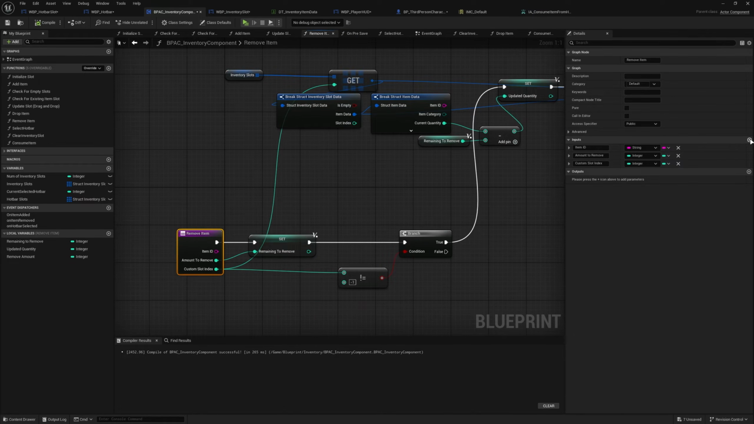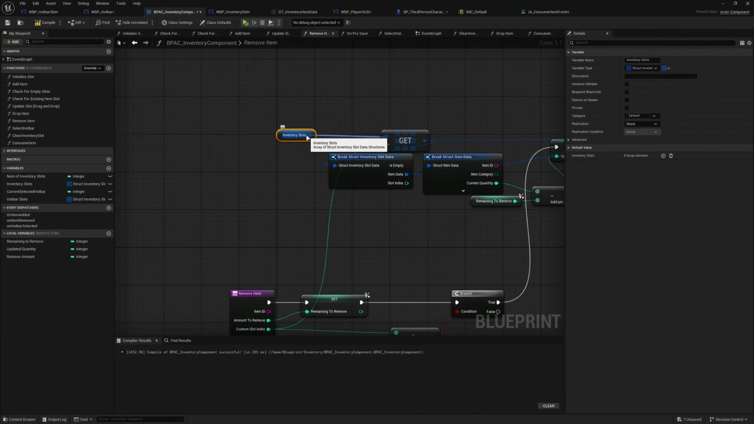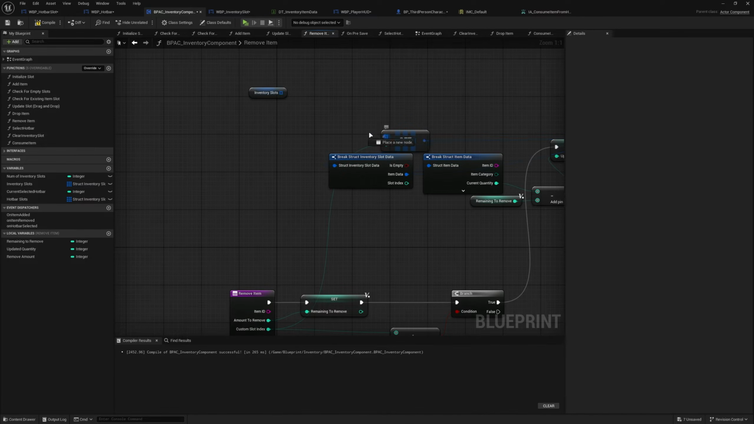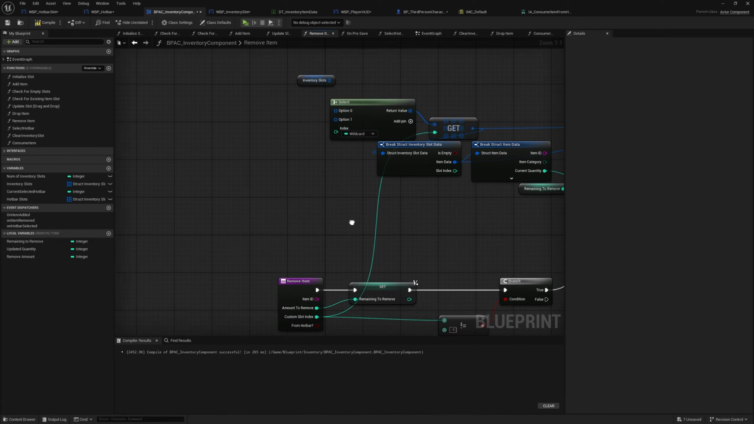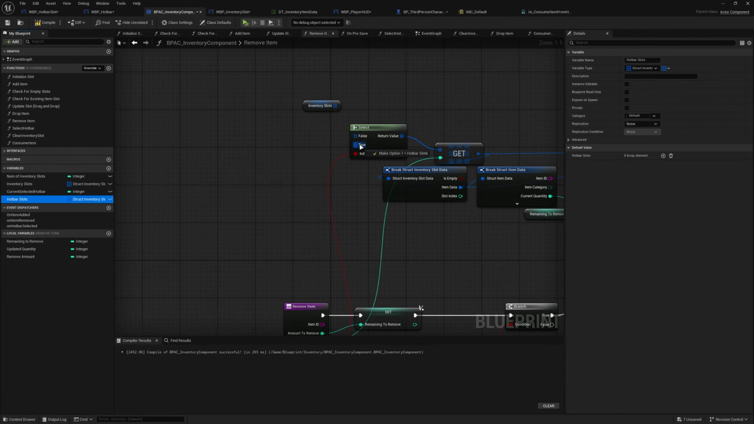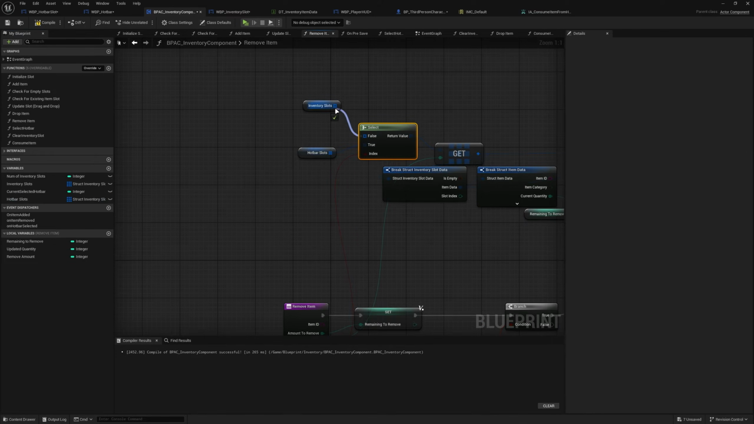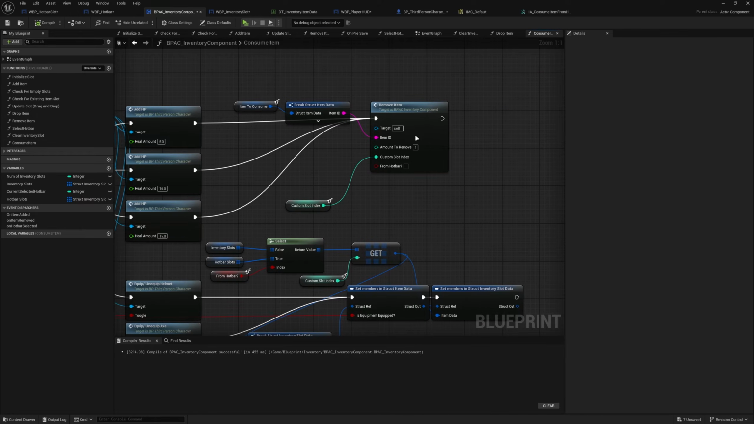We're gonna add a new input on the remove item function. Make it a boolean. Let's name this from hotbar. And then from this one, just gonna disconnect this and get a select. The index here is just gonna be the from hotbar right here. If it's true, set this to the hotbar slots. If it's false, set this to the inventory slots. Okay, compile.